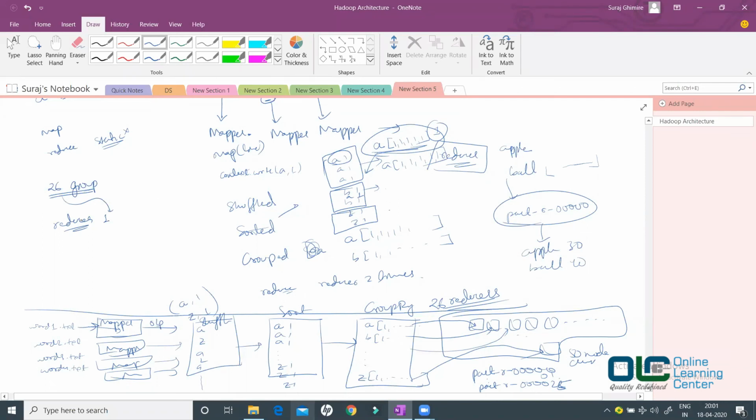Okay, now similarly, if you have 4 reducers, then also it is okay. The first reducer will process a couple of groups, the second reducer will process a couple of other groups, the third will process a couple of other groups, the fourth will process a couple of groups. Altogether they will process all 26 groups.